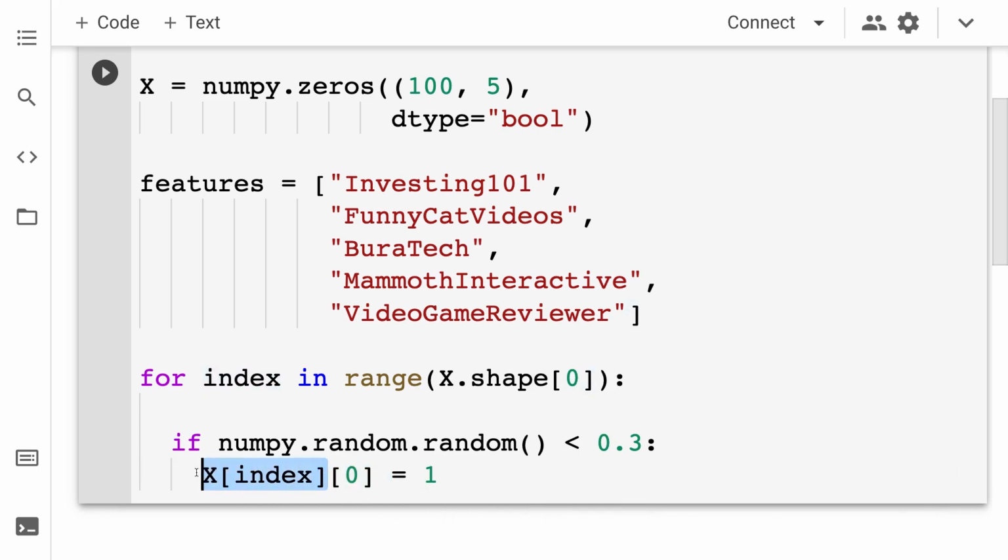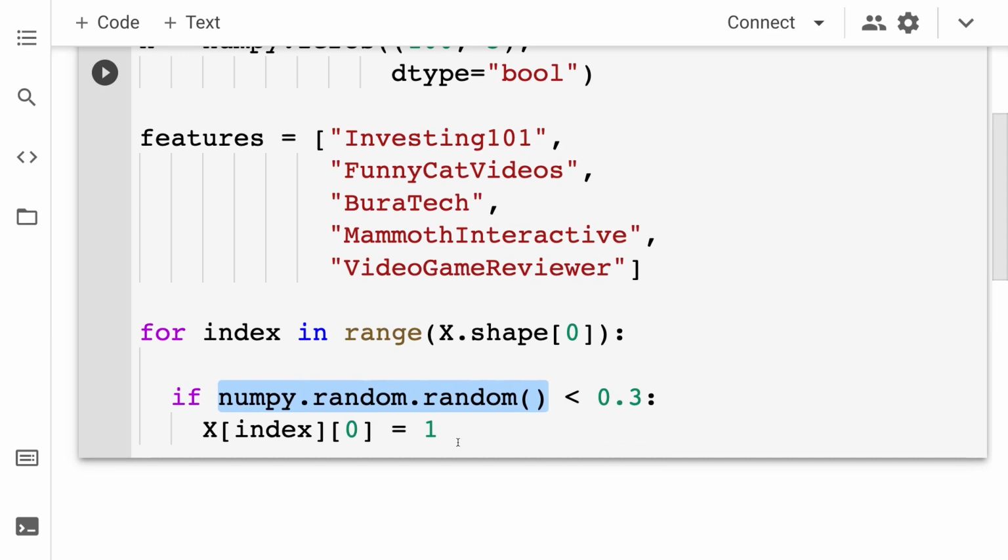So we're going to go through all of our rows because x.shape at 0 is 100. We're going to go through all 100 rows, and 30% of the time we'll populate the first column with a 1. The other 70% of the time we will just have a 0 there because we created this numpy.zeros. But 30% of the time we will say that the viewer liked Investing 101, and it will be random. This is just us generating a random data set to work with.